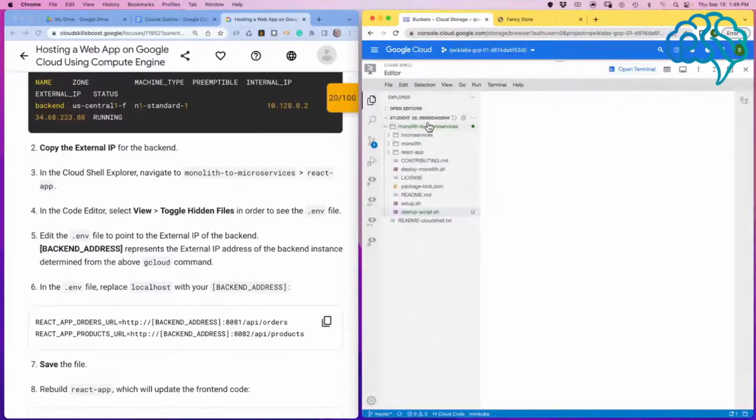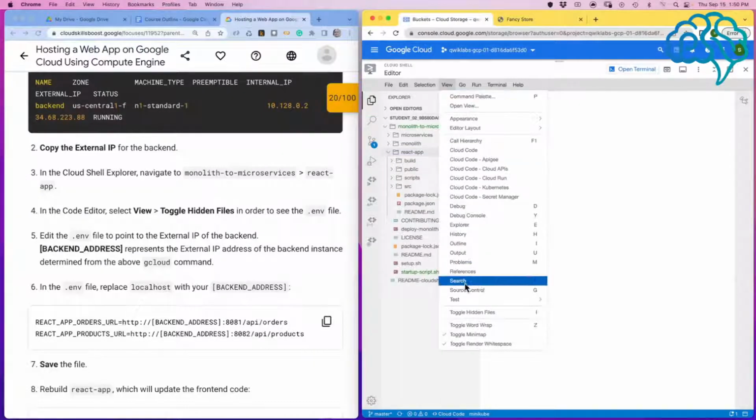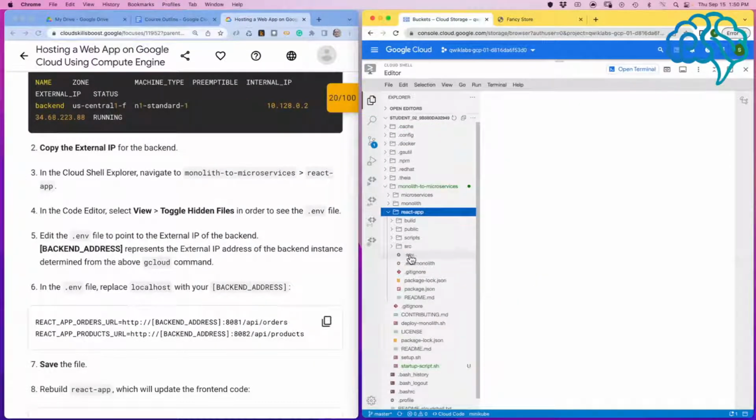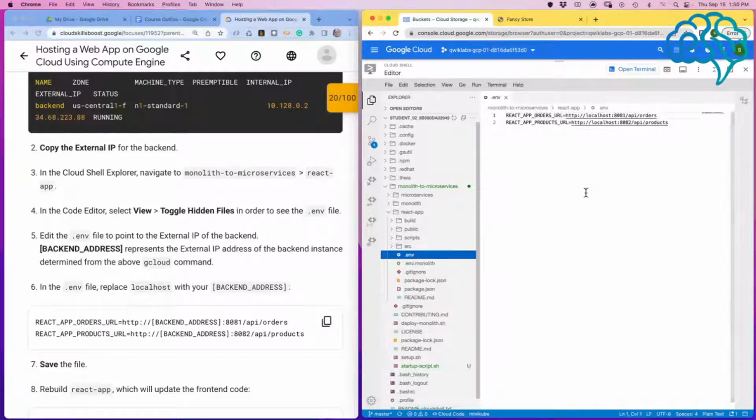And we're going to go back to the monolithic section. We're going to go to the React app, which is a front-end web service, single page app. In the code editor, view, toggle hidden files. There we go. And there should be a .env here. And we're going to swap out localhost and put in our external IP, which is a public IP.